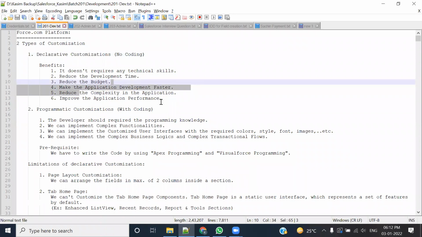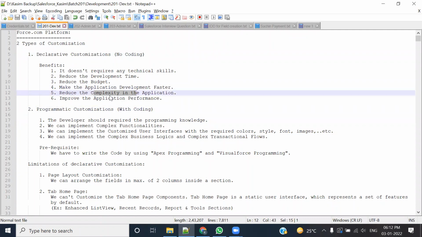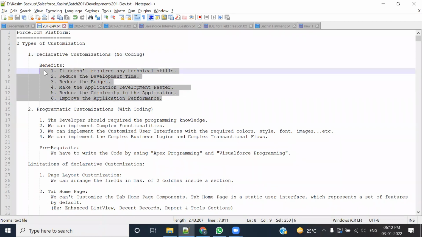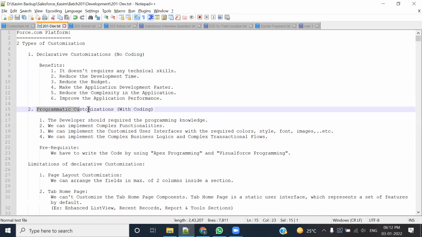Then obviously it makes application development faster. It reduces the complexity of the application, and it improves the application performance, everything. So basically there are so many advantages with declarative customization. And if we go with programmatic customization, where coding is involved, that is what we are going to start: programmatic customization, or simply customization, where we are going to write programs using two programming languages, Apex and the Visualforce programming language.